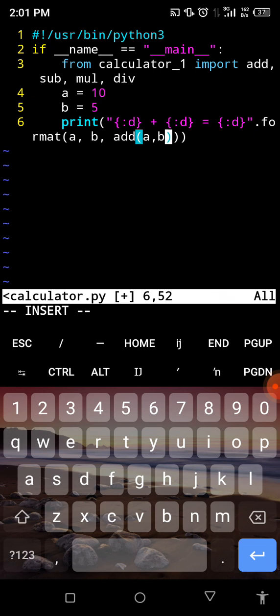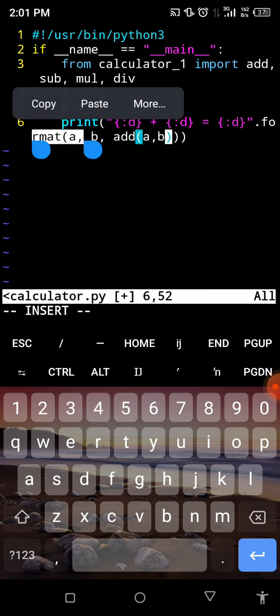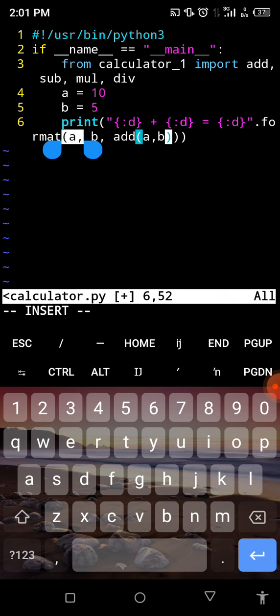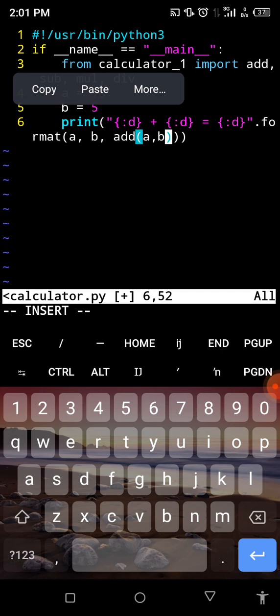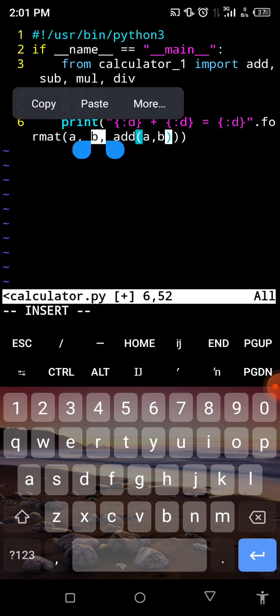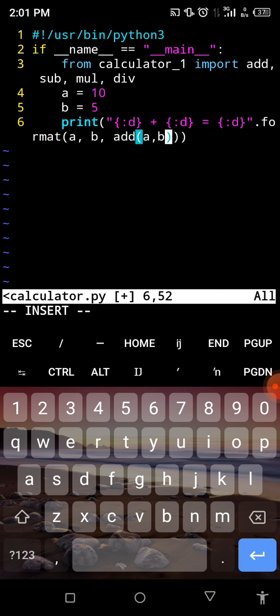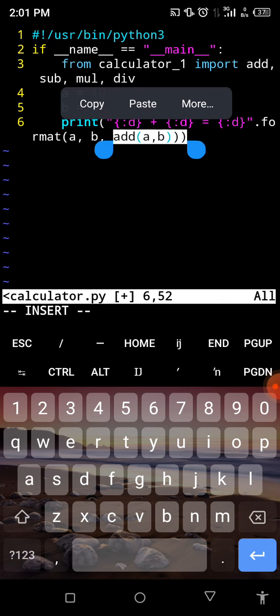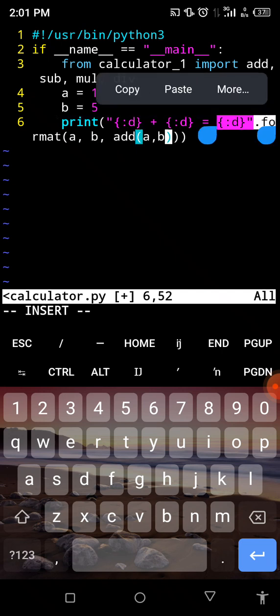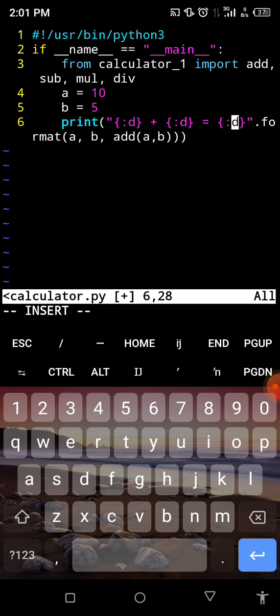So the first a we put here stands for this first bracket we have here, comma, the b, the value we have here, which is b, stands for this other one we have here. Then the add function is the final result we have here. So that is that for that.